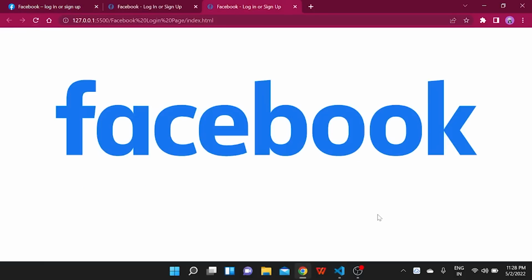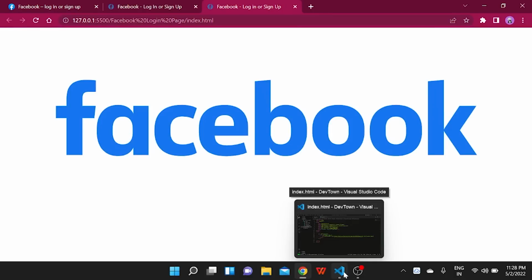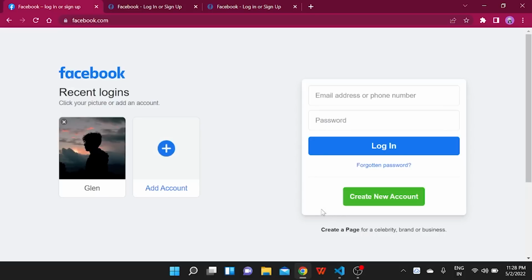Now let's see. Yes, we have got this logo right over here. Although it is a bit out of proportion, we will be fixing it later when we get to the styling part. For now, let's just add all the elements that are present over here and then we'll style it accordingly to how it looks.